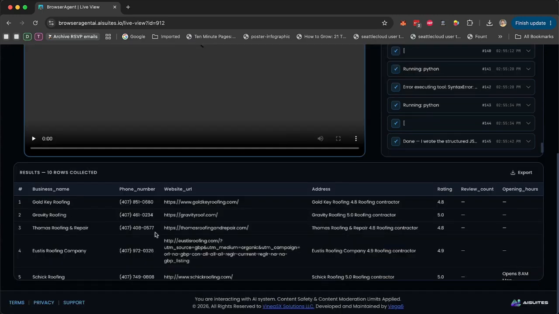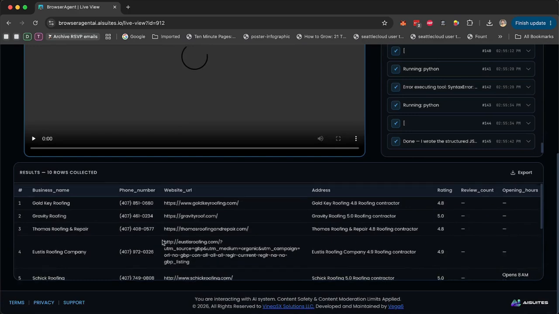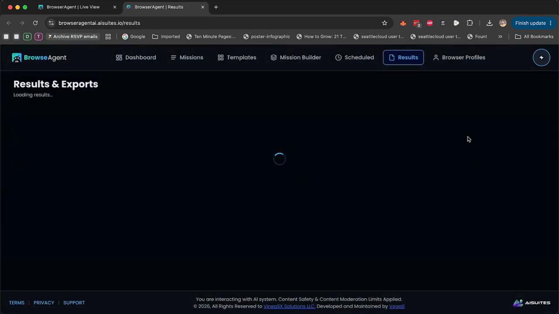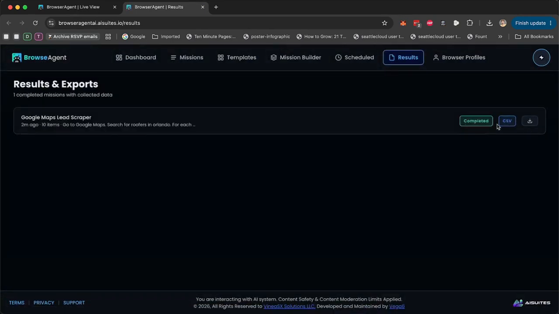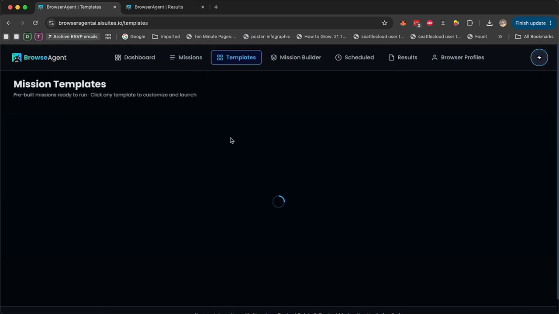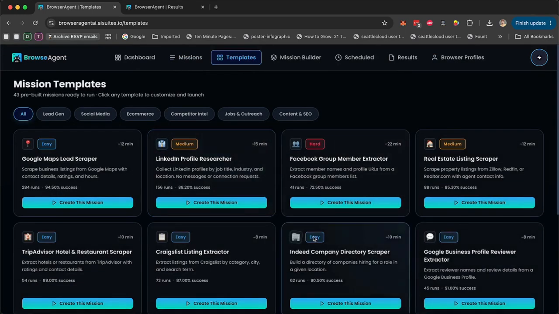And as you can see, the results are up here, and then you can see all these results saved in the results tab here as well. You can just download them as the CSV file. As you select it, it says completed, you can download them. All the data is here. Now same way you can run all these missions and it will do all of this.